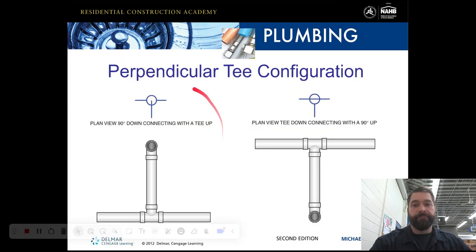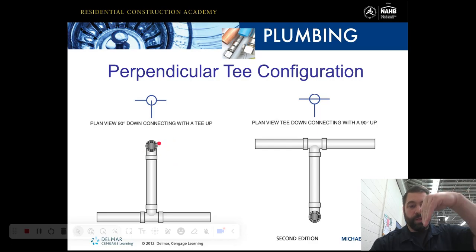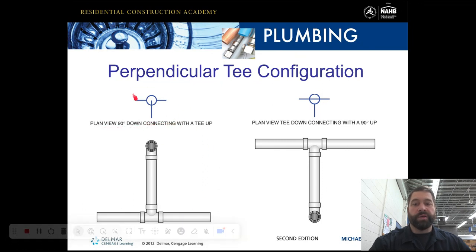So let's look at that. So here we have a plan view 90-degree down connecting with a T up. So here we go. Here's our 90-degree facing down, so it's going like this. And this is our T up, and this is what this illustrates. So this lets us know that the T is up, right? Because the T stops at the circle, and this one stops at the circle. Then we have our 90 that comes in and it penetrates the circle, letting us know that that 90 is going down.